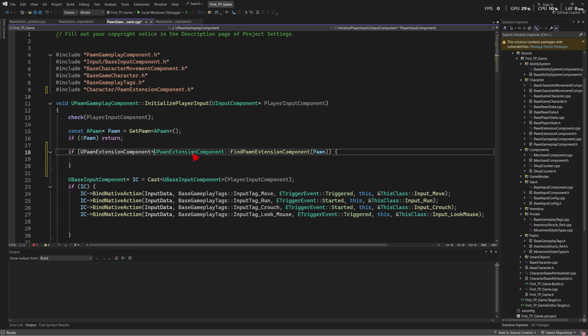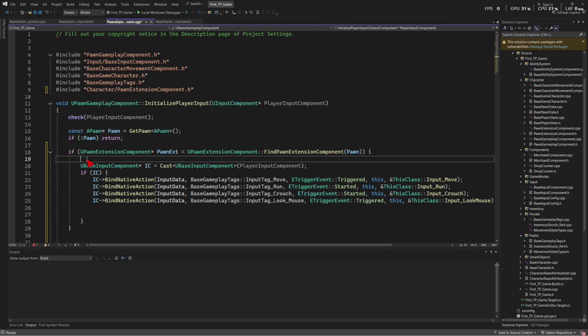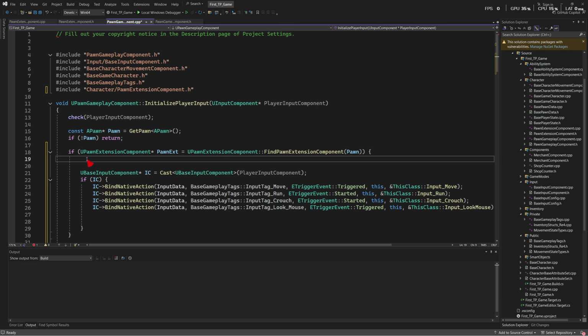So I'll copy this pointer and I'll say pawn extension. So only if the pawn extension is valid, then we will be able to access the data. So let's put it inside. Now, once we have the pawn extension, let's check if we have the data. So once you have the pawn extension, you can access the data.